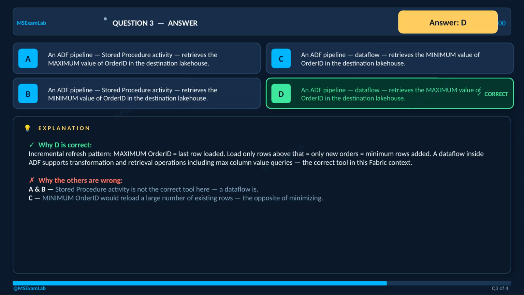A data flow inside an Azure Data Factory pipeline supports a variety of transformation and data retrieval operations, including querying for the maximum value of a column. This makes it the correct tool in this Fabric-based scenario.